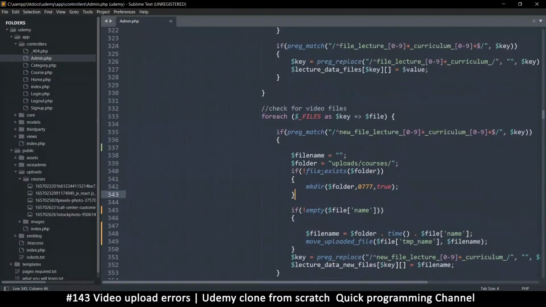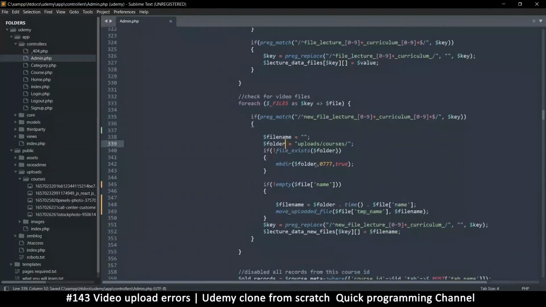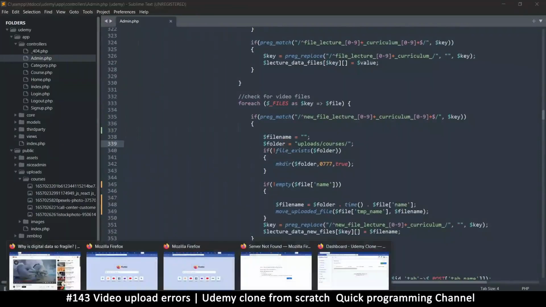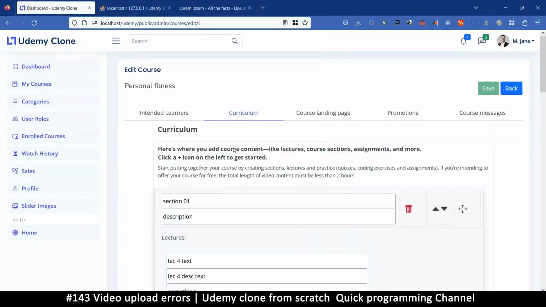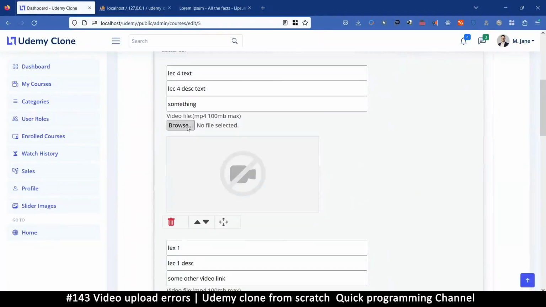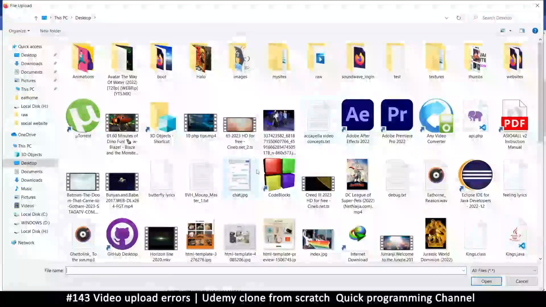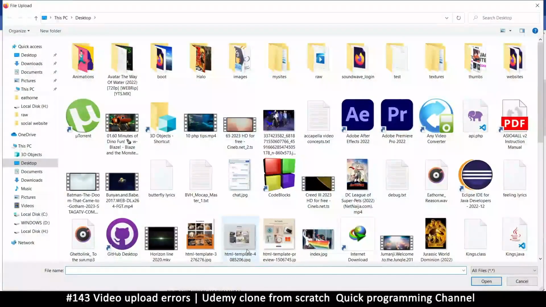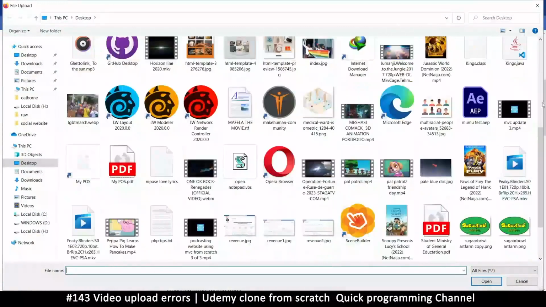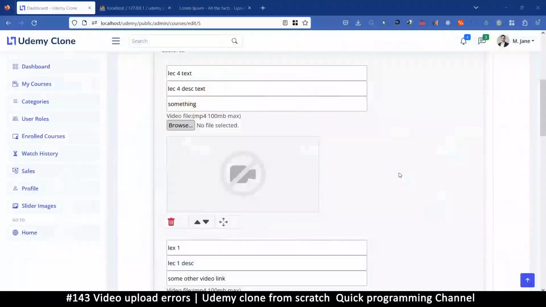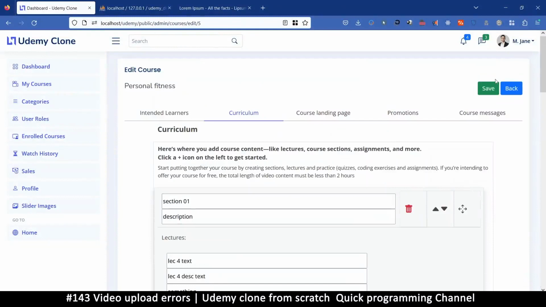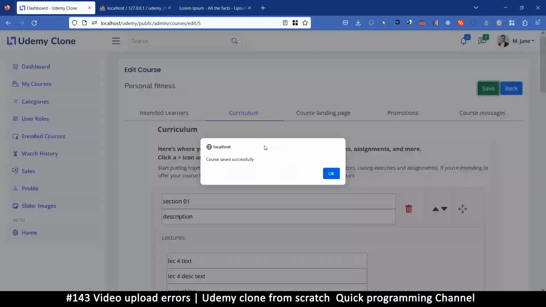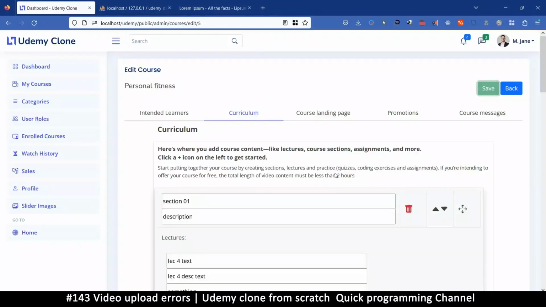Alrighty then. This is great. Let's give it one more push and see if things are going to work out. I'm going to refresh there. Curriculum. Click on the browse button. Let's get one MP4 file. I'm trying to look for a smaller file. I like this one. And let's hit our save button. I keep forgetting the save button is at the top. Okay, so course saved successfully.